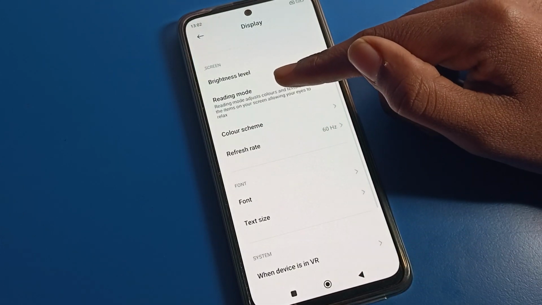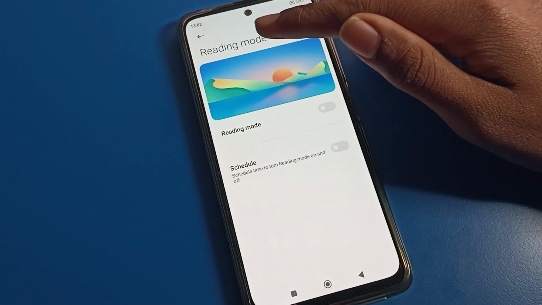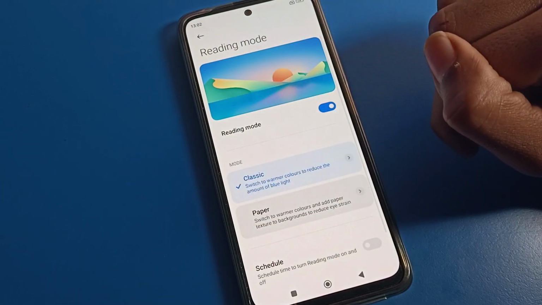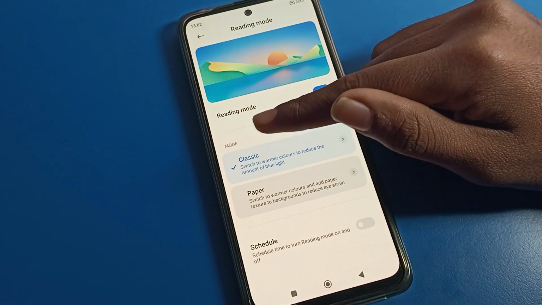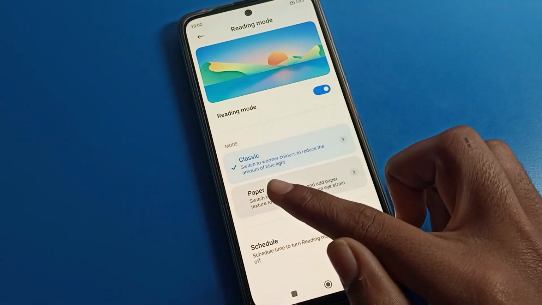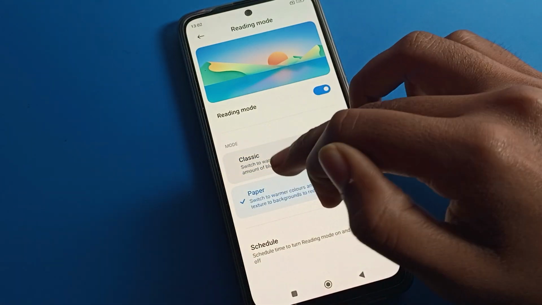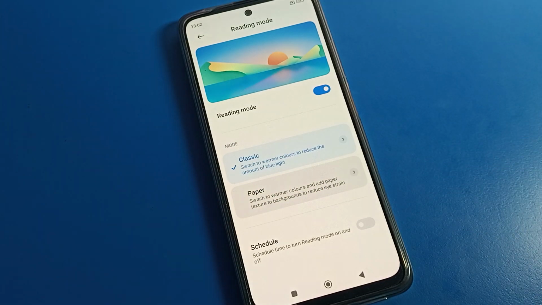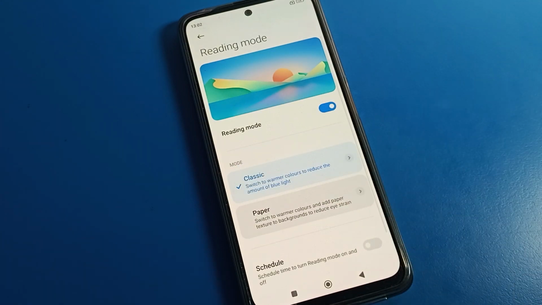You can see the reading mode setting. We will click on reading mode. You can see reading mode, so we will enable it from here. After enabling, if you want to change your reading mode between classic and paper, you can change it from here. You should enable reading mode at night, when you operate your phone at night. After enabling, you can use your phone and look at your screen easily.